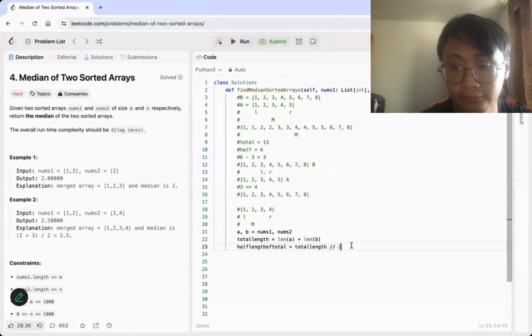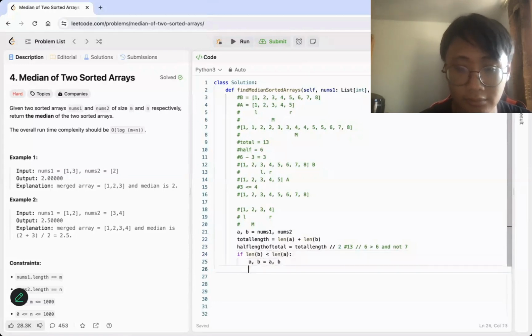So we're going to actually round down. That's why 13.6 is 6 and not 7. Okay, round down. Okay. So this is where we have to make sure we run the binary search on the small array. So if length of B, which is originally the larger array, is less than length of A, then we have to swap them so that the smaller array is on the left side. And now we can run our binary search.